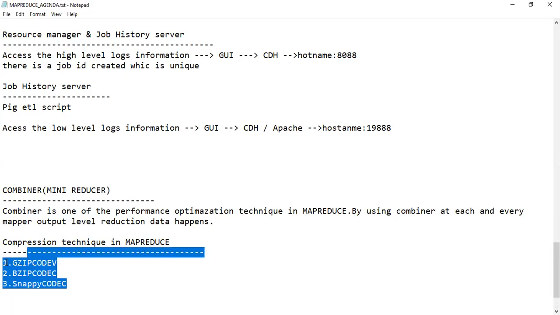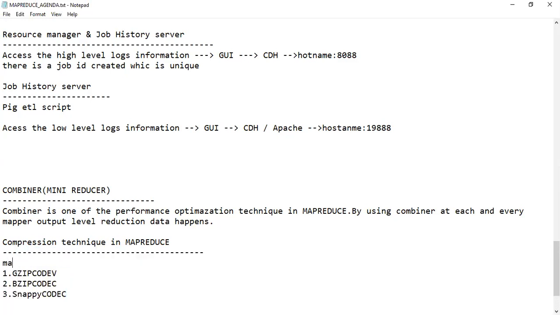We have to enable these compression techniques by using one of the files known as, let me write here, mapred-site.xml. Whatever I am saying about this configuration is not the developer's responsibility. I am just giving the overview of which file to configure. It is the admin's responsibility to enable or disable the compression technique, and to choose the Gzip codec, Bzip codec or Snappy codec. We have to enable these in this file only.